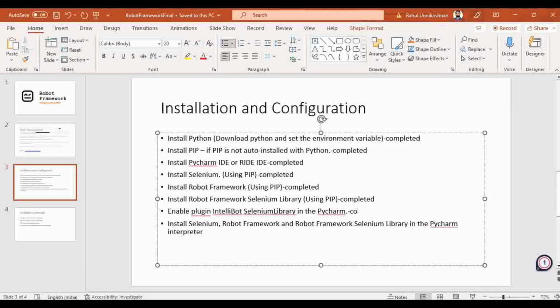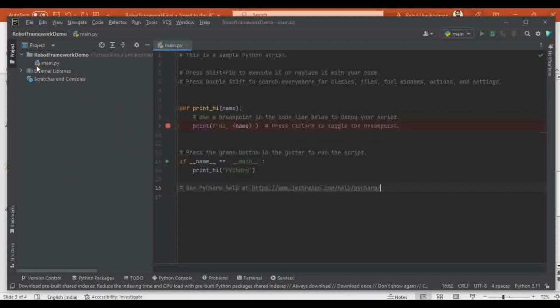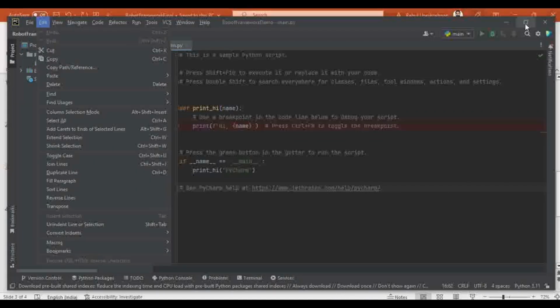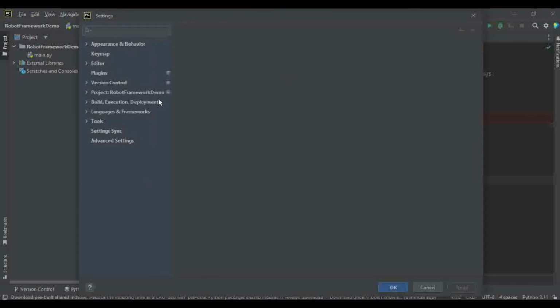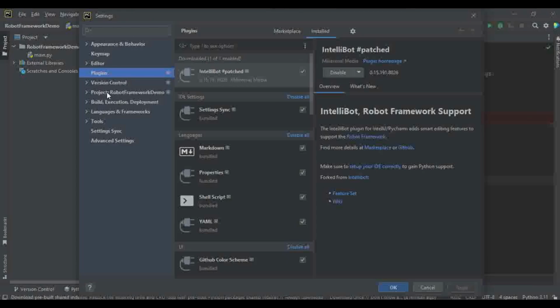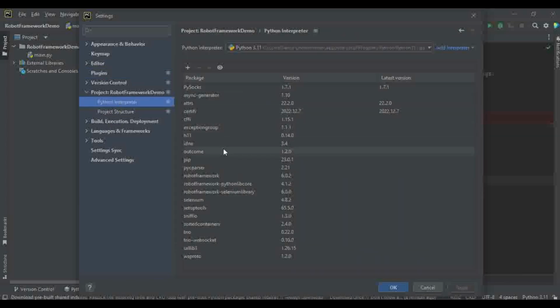So this is also completed. So what is the next step? We have to install Selenium, Robot Framework, and Robot Framework Selenium library in the Python interpreter, right? So for that, what you have to do is go to File, go to Settings. Just expand this project, robot framework demo. This is my project name. I'm going to expand this and click on Python interpreter. In my machine, the Robot Framework Selenium and the Selenium library packages are already installed.